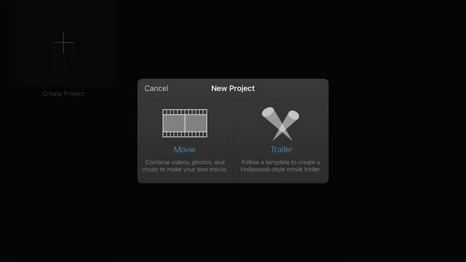Next you'll see projects. Projects will usually open by default when you open iMovie. Thumbnails representing your projects will occupy this space. You'll be able to tap them to select and continue working on them, but since I haven't created any new projects yet, this area will be empty. So let's go ahead and press Create Project.